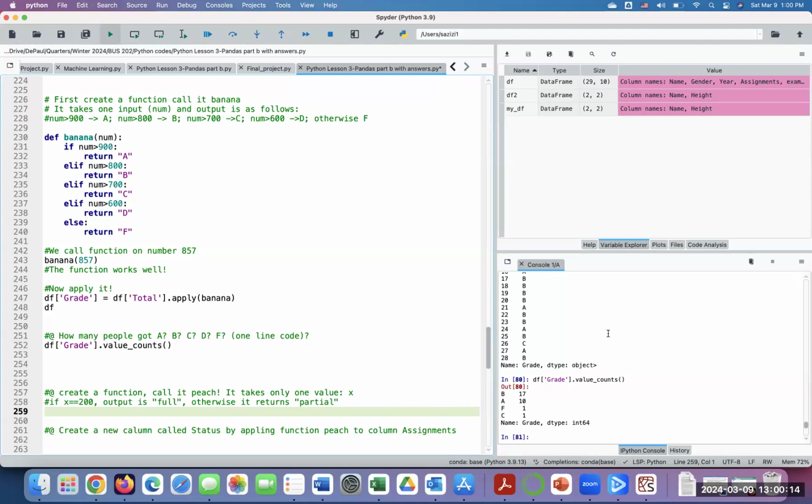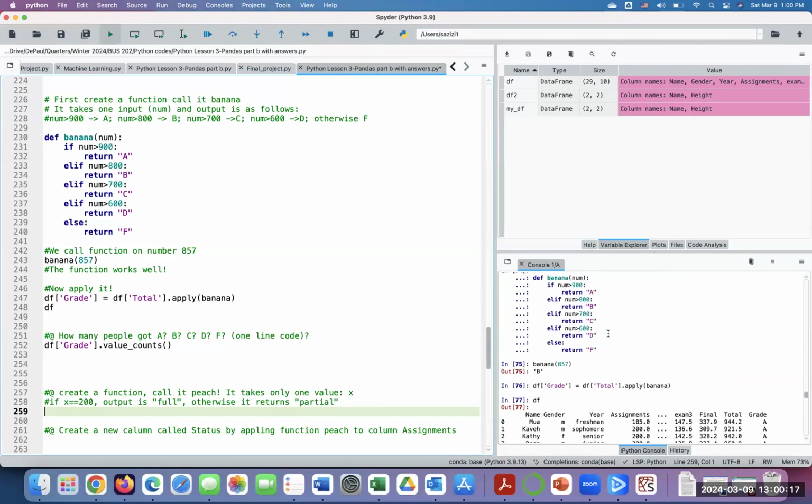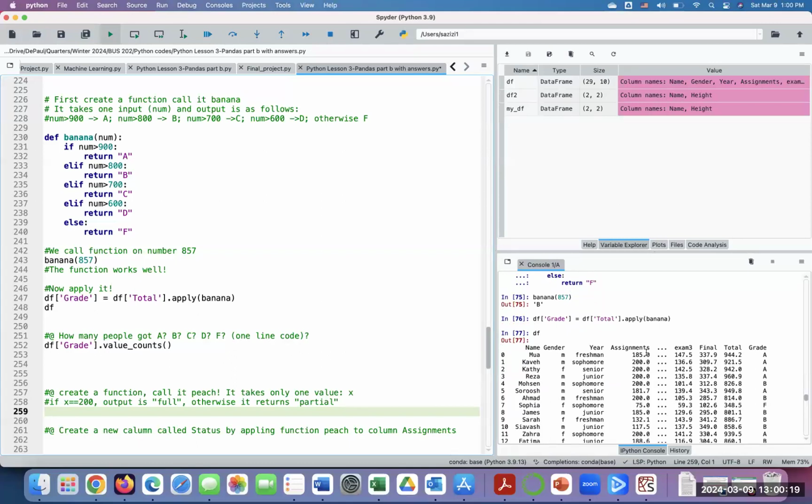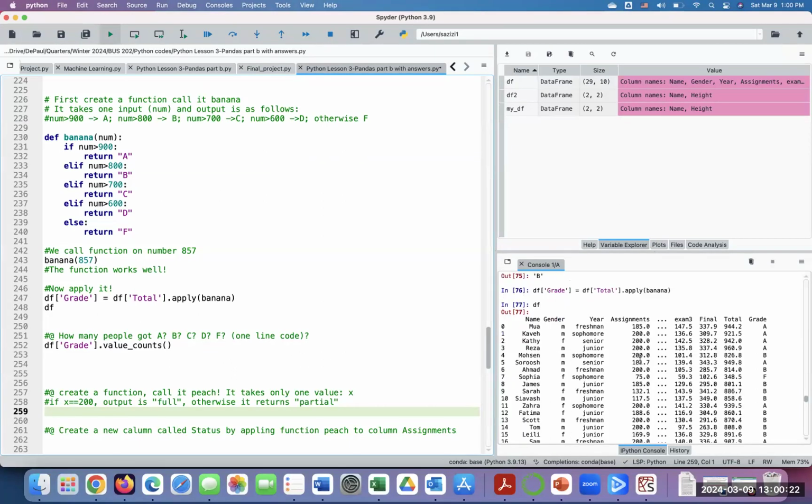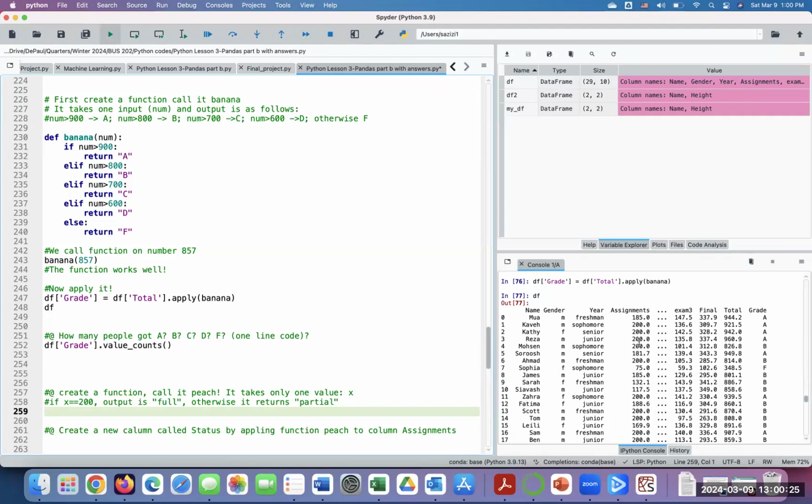So essentially, we have this data frame, yes? Look at the assignments. Usually the maximum is 200. Some students got 200, some students got less than 200. I want to create a column called status. If they got full score on assignments, which is 200, I want that column status to be called full. Otherwise, there's nothing more than 200. But otherwise, I want that column to be called partial.